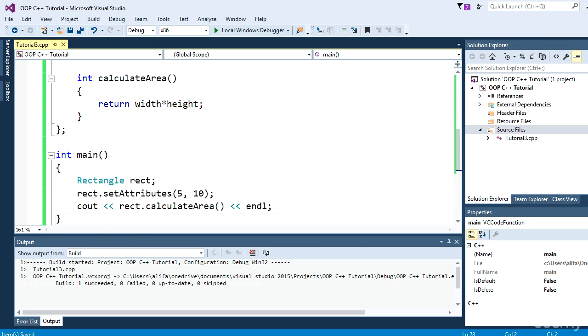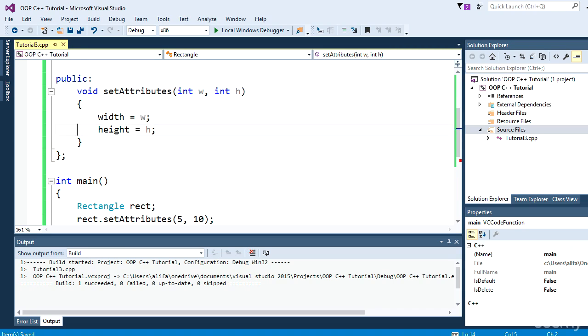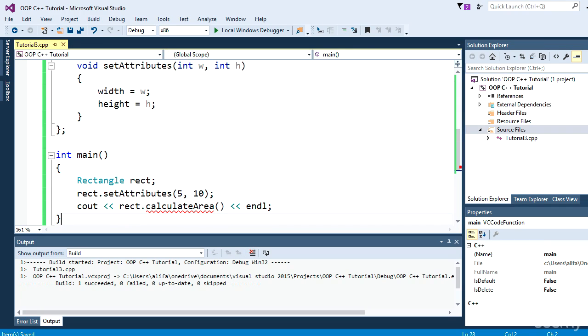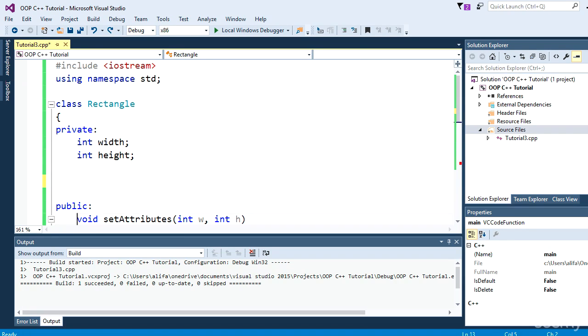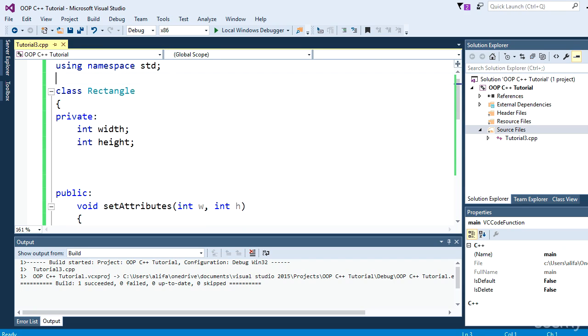Okay, now let's create another rectangle, or let's not do that. Now, if I move this calculate area function to the private section of the code, this would no longer be usable. This gives an error because the calculate area is not accessible outside the rectangle class. It can only be used inside other functions which are present inside the rectangle class.